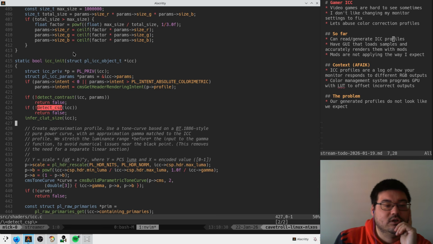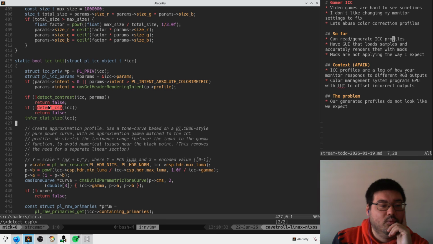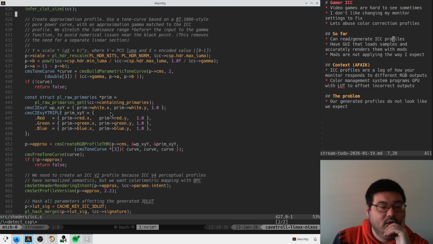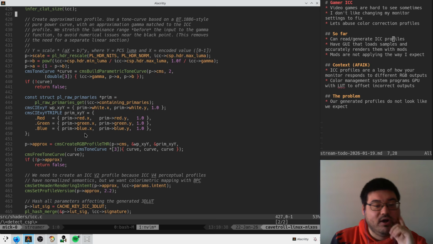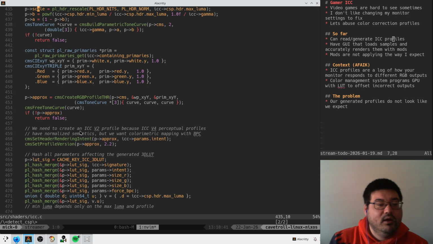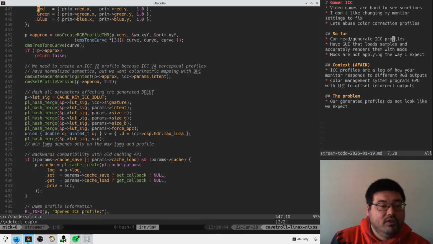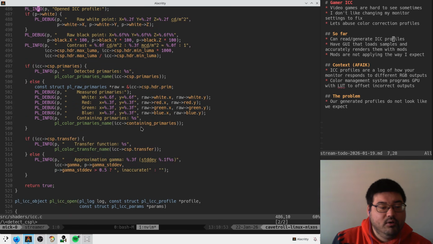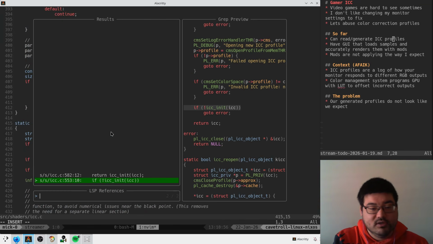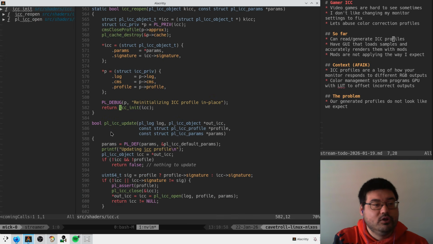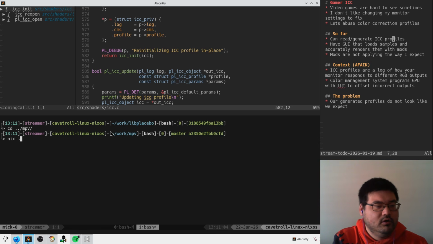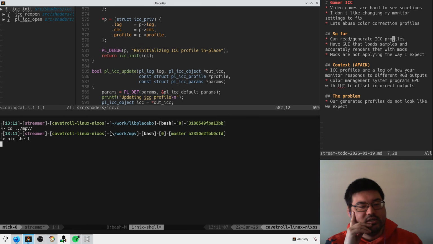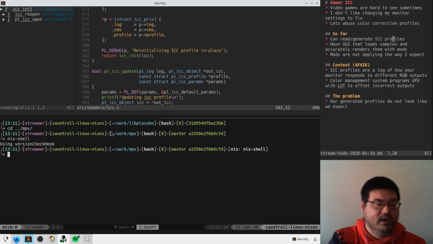Oh, okay. Wait, this is interesting. So when we initialize this, we try to detect a few things about it. Then we generate some profiles and create an RGB profile for an approximation of this. Okay. Then we have some sort of cache thing. We open the ICC profile, and then I guess this is probably the interesting part. So PL ICC open. We probably want to open MPV in another window here, because I guess we're going to have to see where this gets used.